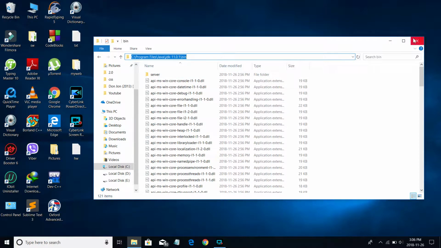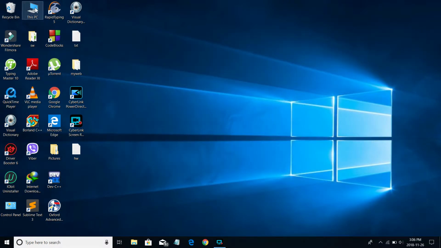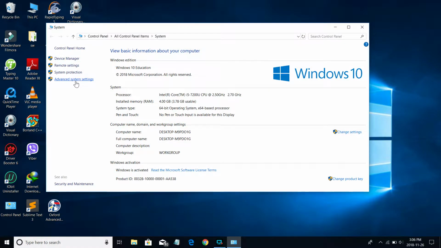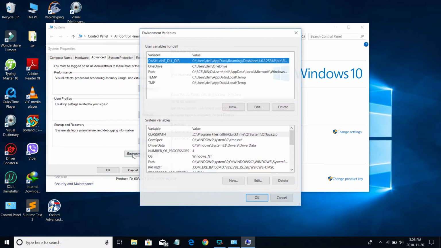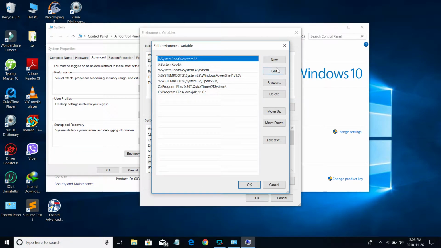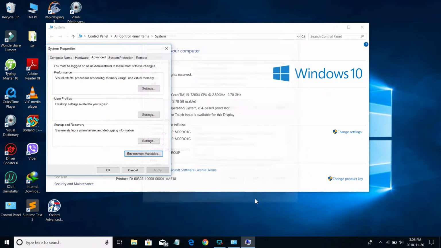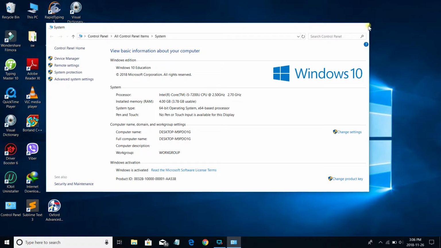copy this path. Close. Now again go to your PC, go to the properties, and go to the advanced system settings. Then there you go, environment variables. Click on the path down there. Go to the new and paste the path you have already copied. Click on OK button, click on OK, and just minimize this windows.